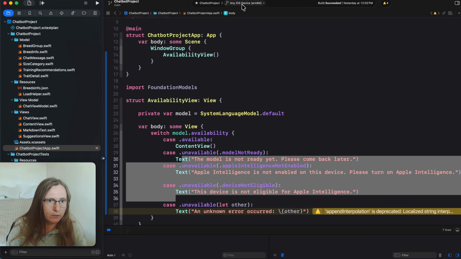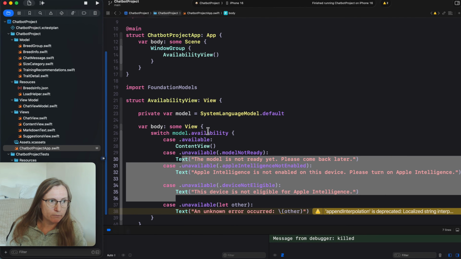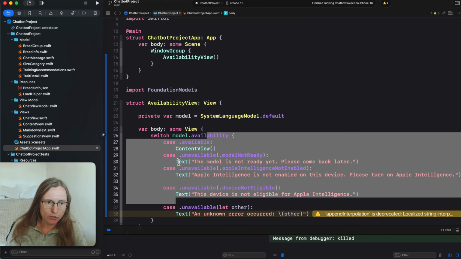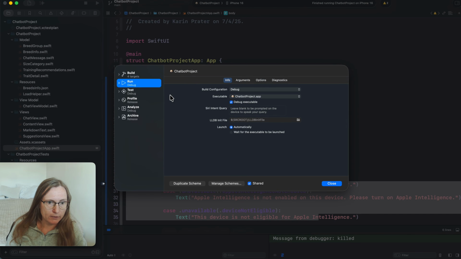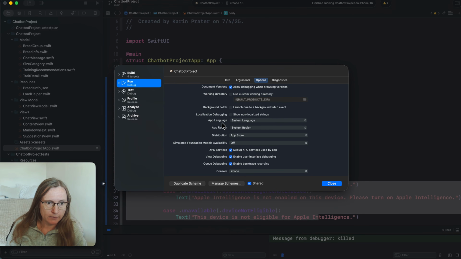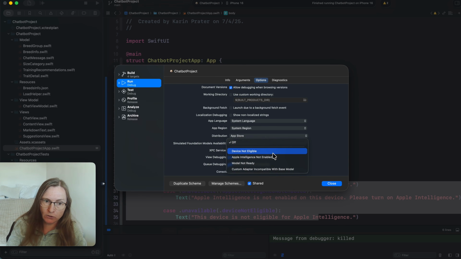Okay, I'm going to now use one of my simulators, and you see I have the correct information. Now, you might want to test if these cases are really shown here, fulfilled. I added this under your project's edit schema, run, options, scrolling down. There's one for simulating foundation model availability. I'm just checking my normal system. And here you can say device not eligible, Apple Intelligence not enabled, or model not ready.